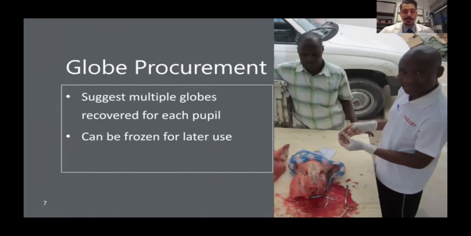I would suggest doing multiple globes. It's not that efficient to just do one head at a time. I'd have them recover 6 to 8 eyes at a session, and they can be frozen for later use, put in the deep freeze. The tissue quality does degrade if you keep these in the freezer for a long period of time, but they're still useful for practicing.